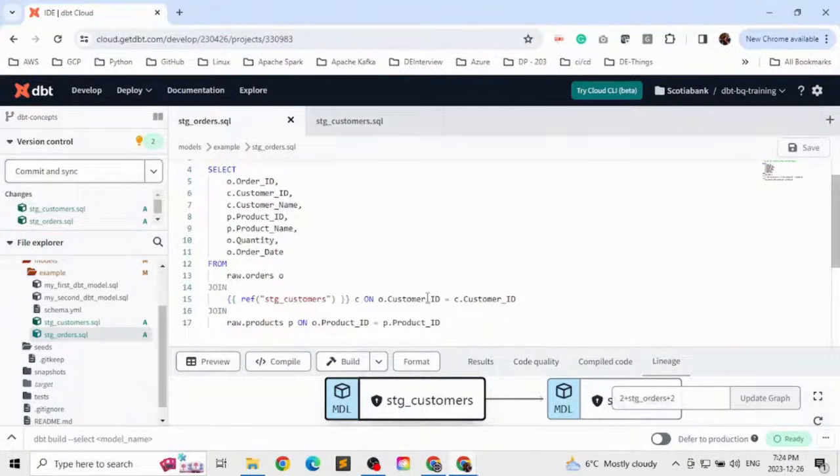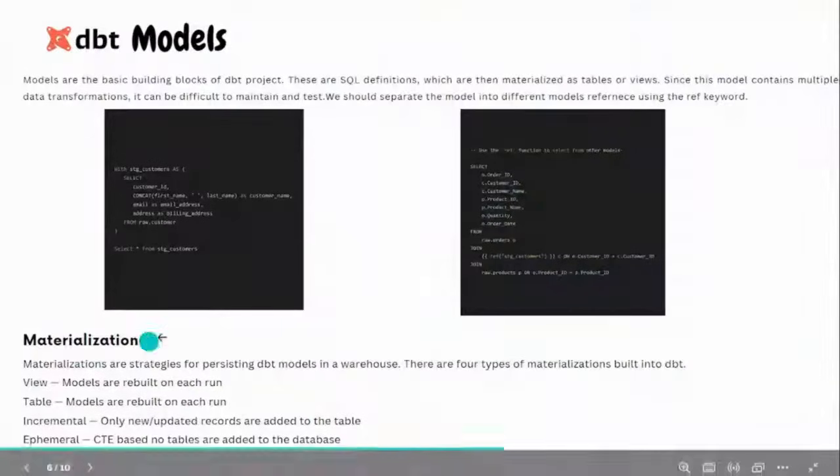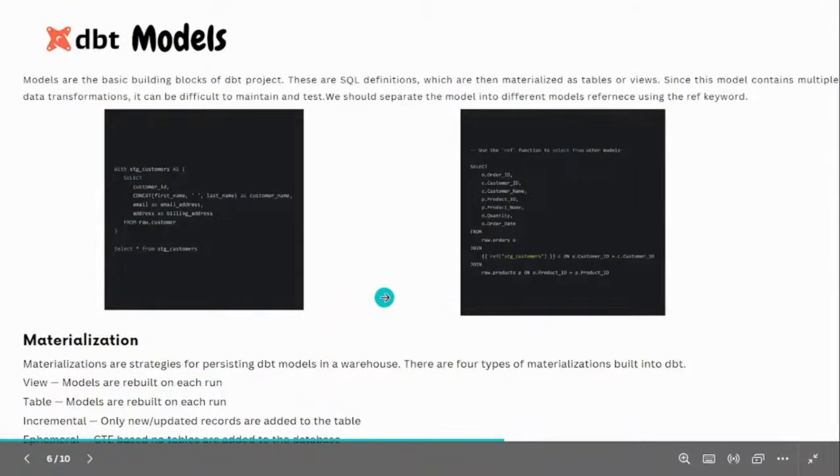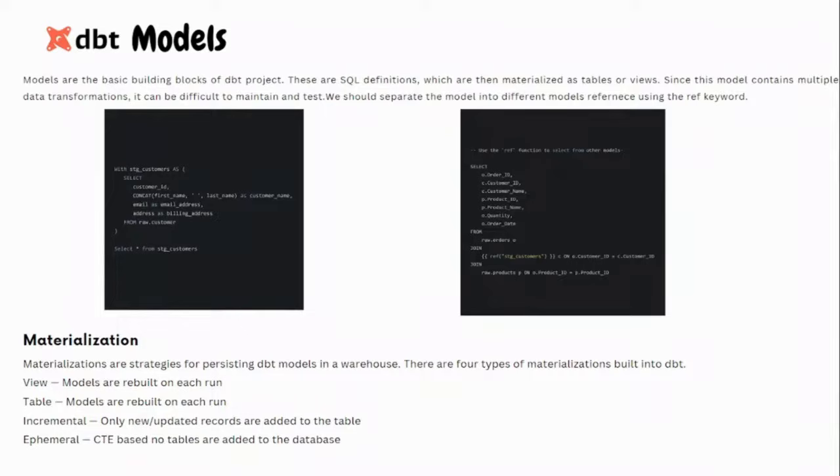S means select. Now let's look into the materialization. This is a word you might be hearing for a long time in this video. Materializations are basically the strategy for persisting dbt models in the warehouse, and this could be 4 types. One is the view, which is the default, then the table, which builds the table on top of it, then the third will be incremental, where we want to add only new records, and the last one is the ephemeral, where we just create CTEs, so no table will be created.